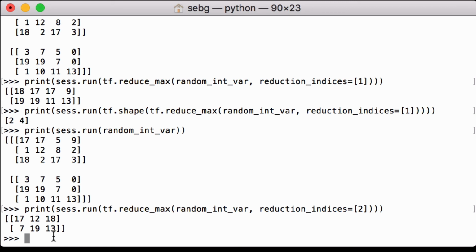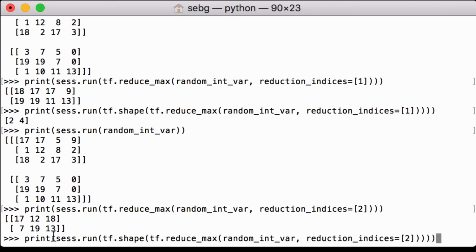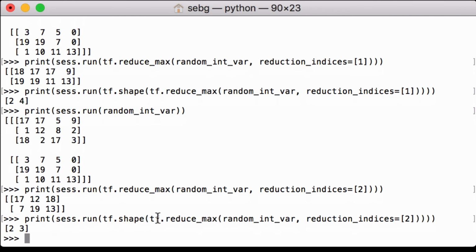And because we reduced across the third dimension, when we check the shape, doing it the same way as before, we pass in our reduced function to the TensorFlow shape, we get 2 by 3. We started out with the tensor that was 2 by 3 by 4, so if we reduce across the third dimension, then we would expect the 4 to drop out, so we get a matrix that is 2 by 3. And that is how you can calculate the max of a TensorFlow tensor along a certain axis of the tensor using the TensorFlow reduce_max operation.